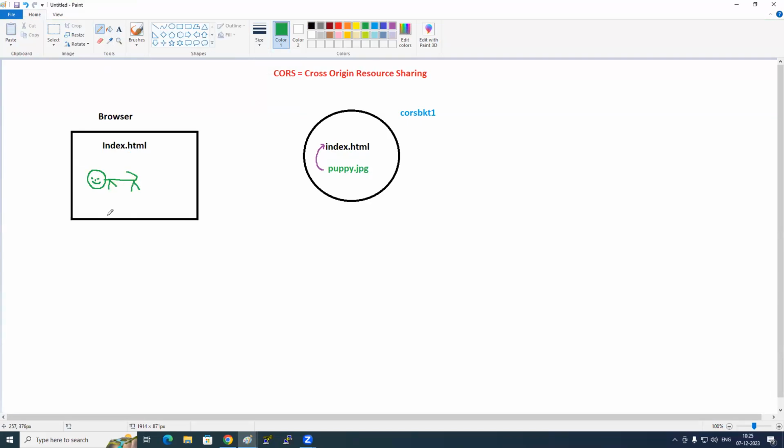So when I open index.html, I see the puppy over there because the puppy is in which bucket? Index.html and puppy are in the same bucket or different bucket? Same bucket. For that reason, this will work. Do we need any CORS here? Not required, because it is calling from the same bucket.